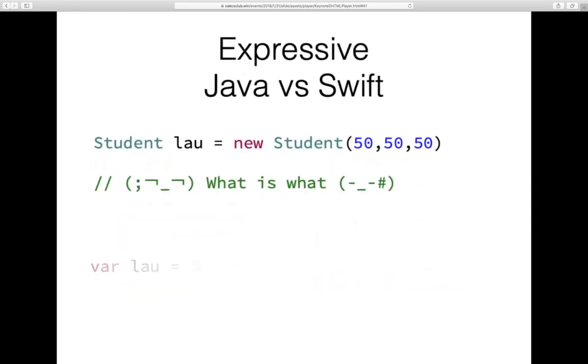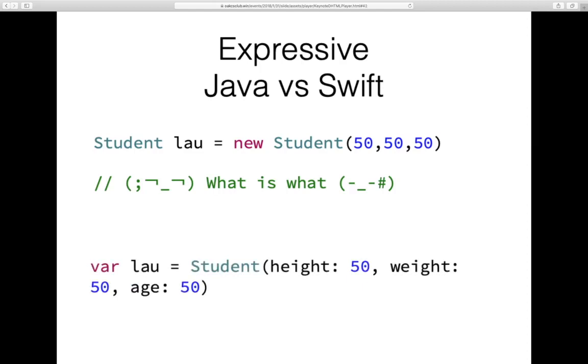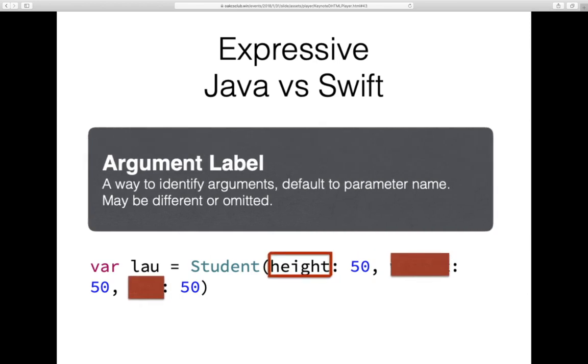Expressions, Java versus Swift. Right here we have a difference between creating a new instance of a class in Java and Swift. The key is that Swift has argument labels. This is not just for creating a new class, it is the same for functions. If you don't put the underscore, any function that requires parameters needs the name and then its value, the argument label.